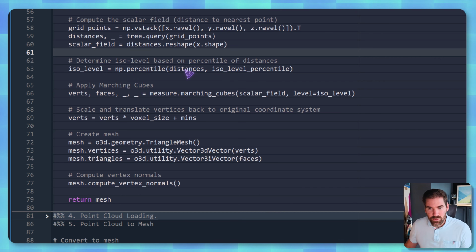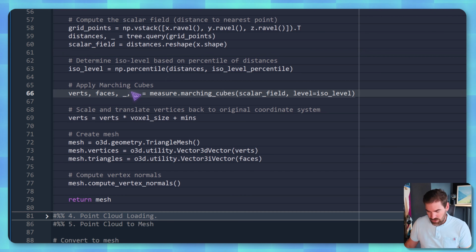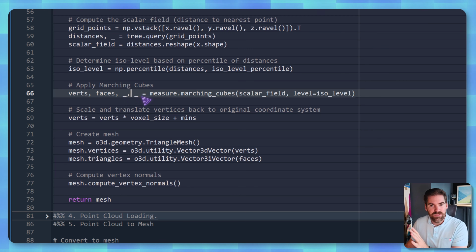So this is what we do. Our iso level is defined by taking the percentile of the distance and the iso level percentile. This is exactly how I compute it. And then based on that, we apply, as you can see here, the marching cube. And we just take back the vertices and the faces. We could have other parameters, but at this stage we can leave them, right? This is what we need.